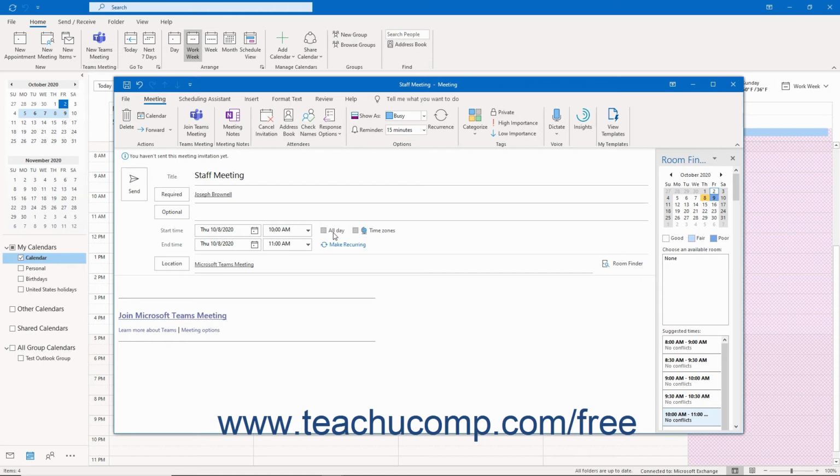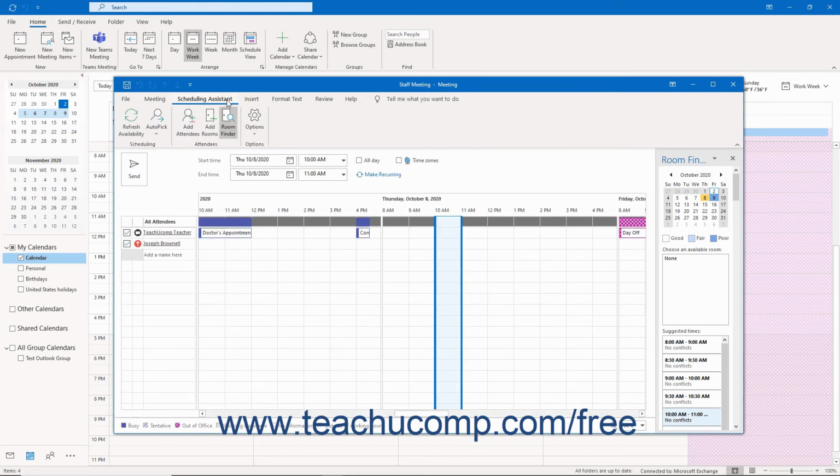To ensure meeting invitees aren't busy when scheduling a meeting, click the Scheduling Assistant tab of the ribbon in the meeting window to show how they have marked their available time in their calendars. This view doesn't show details, but instead shows how they have indicated the time in their calendars. The legend needed to interpret the colored values appears at the bottom of this view.